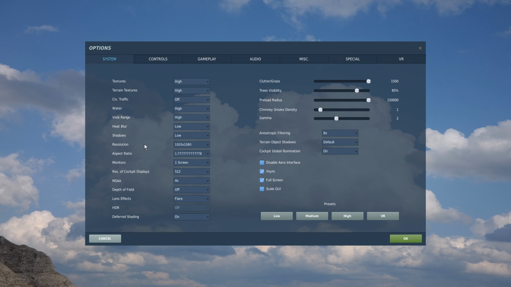Shadows, I keep that on low. Most shadows you're going to see are going to be on the ground in terms of taxiing around, seeing the shadow of maybe trucks parked nearby, hangars, or your own aircraft. And low, I feel, is just fine for that. I have turned that up to high or medium, but once again, I don't see enough of an increase in the beauty to really merit that so much.